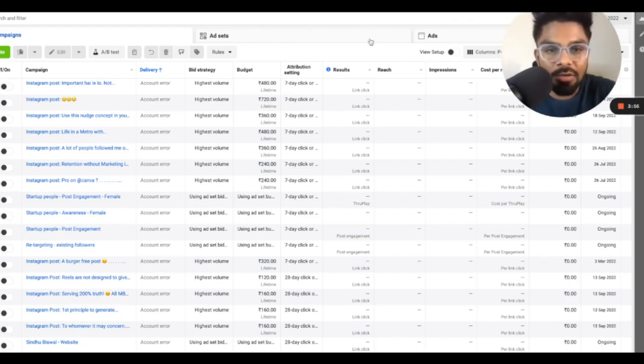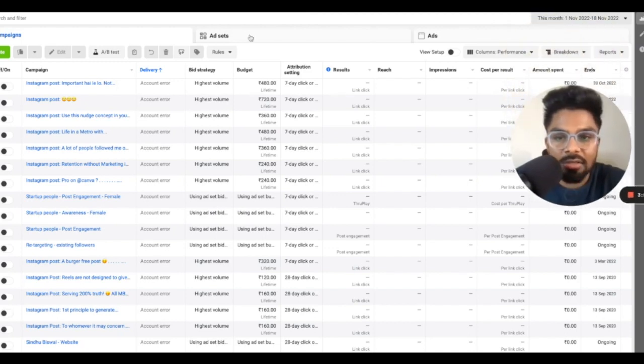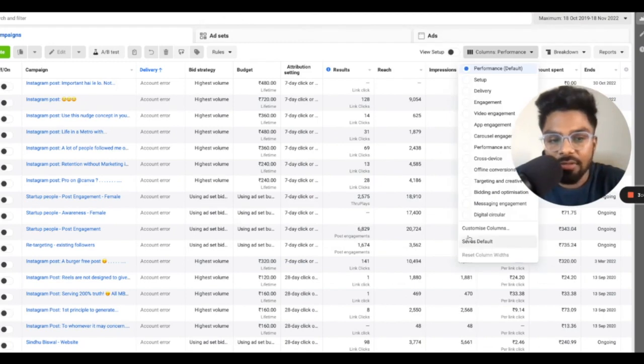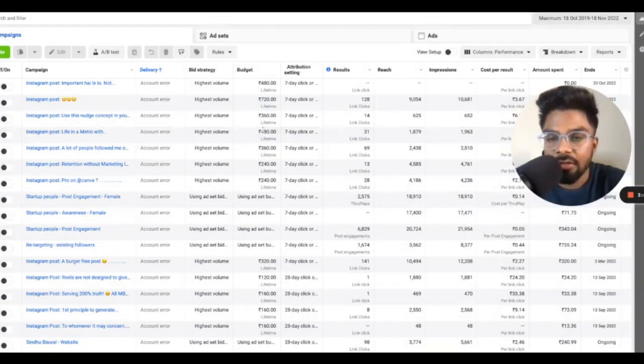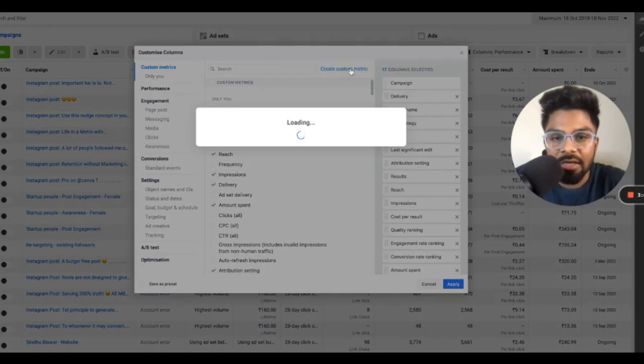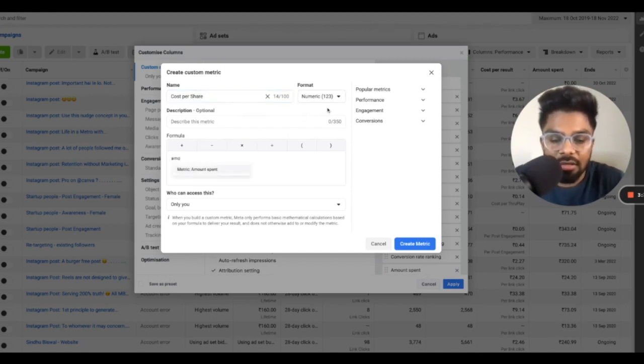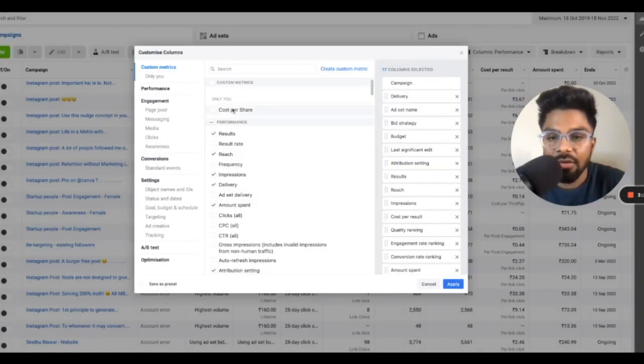So what you need to do first, if you are trying to move ahead with shares, is go to columns first and click on customize columns. And then on customize columns, create a custom metric. So we have to create a custom metric called cost per share. So I type here cost per share, and what I need to do is just this: amount spent divided by post share, and save it. When you save this custom metric, you will get cost per share. Okay, and you apply this.